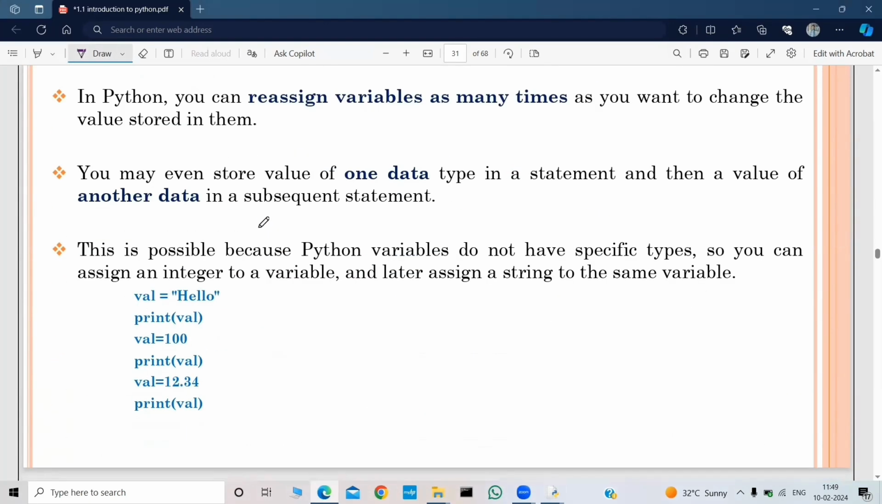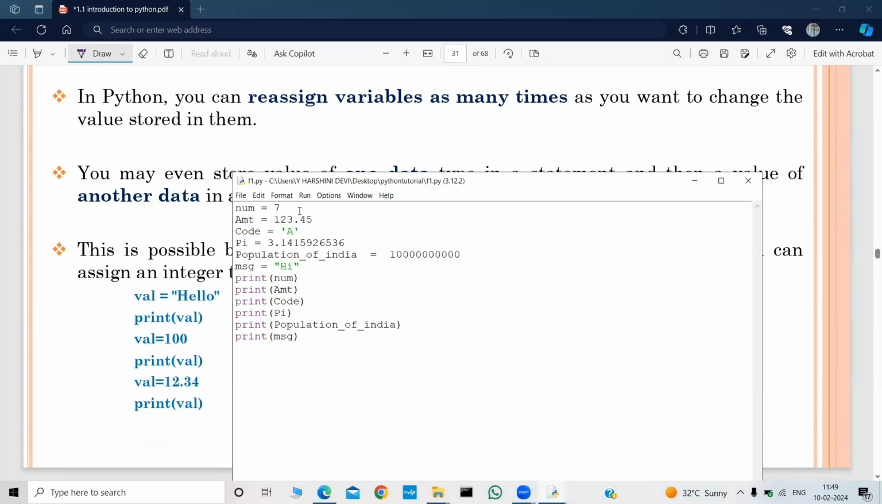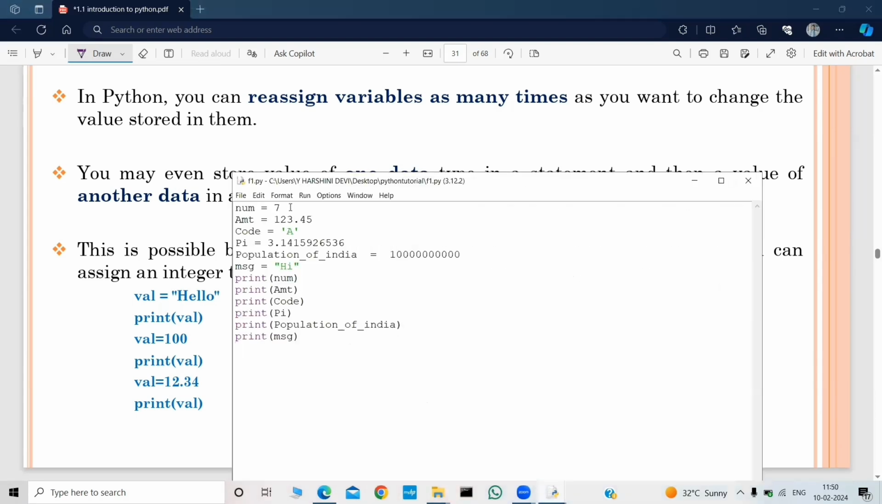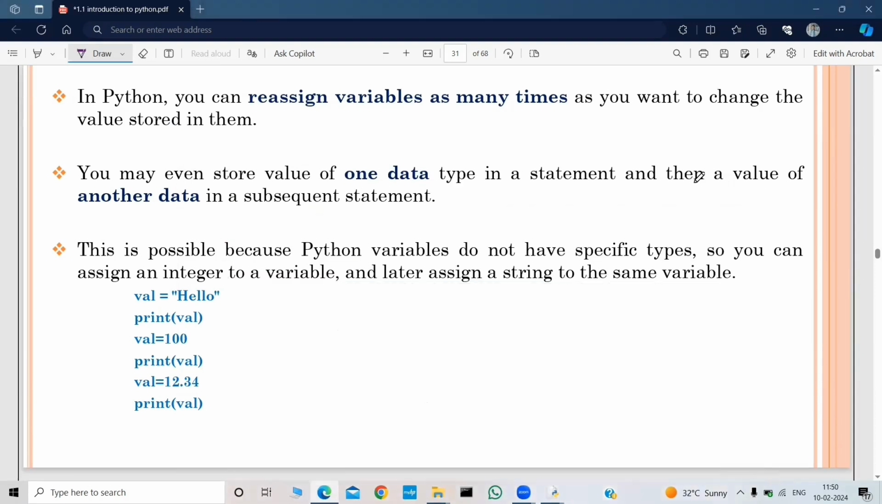And in Python, you can reassign variables as many times as you want to change the value stored in them. See, here you kept num equal to 7 and you can again reassign, like num equal to 9 also. You may even store a value of one data type in a statement and then a value of another data type in a subsequent statement. See, here if I change this 7 to 9, it will work. It was an integer. And if I change this to some ABC, it will still work. See, it still worked. There is no restriction with the data type.